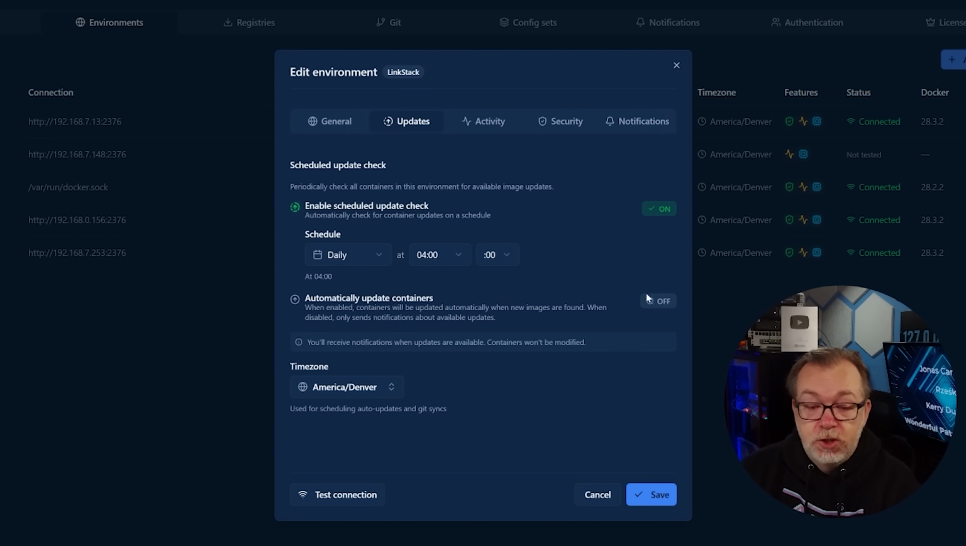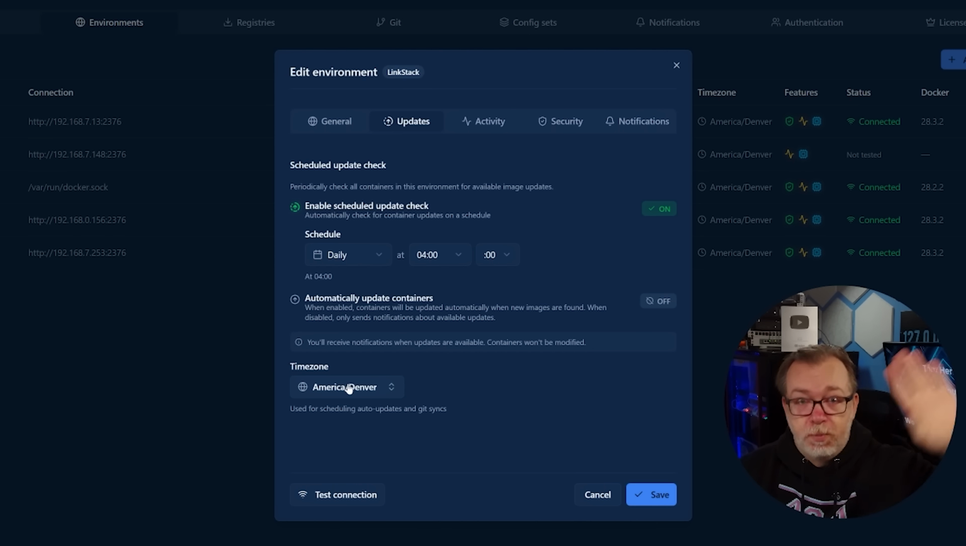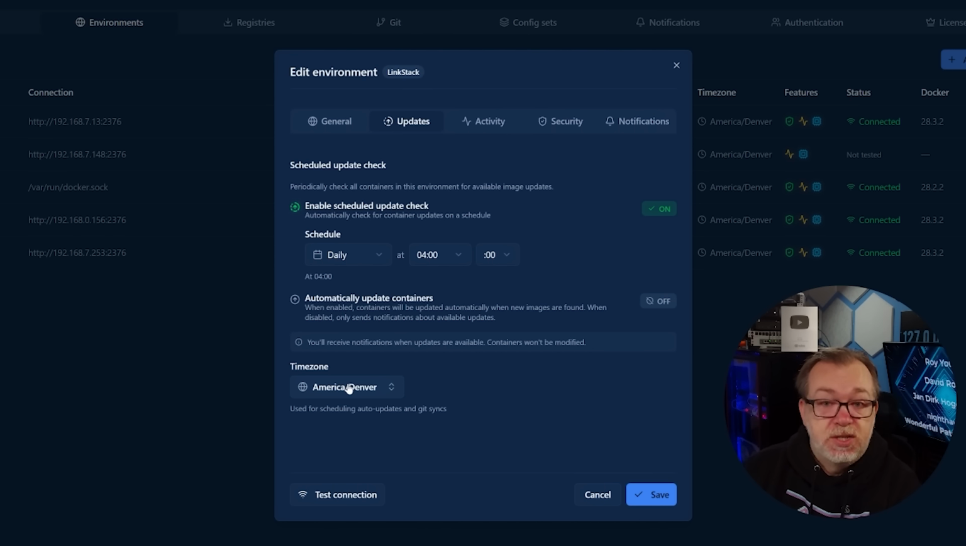You can also from here turn on automatically update containers. I don't advise that. Don't do that. That's a bad idea unless you're pinning versions of the containers that you're deploying. And then again, like I said, you can set the time zone for each individual remote host, or in this case, environment. So maybe this was a remote, like way away. You can change the time zone for this specific host or environment.